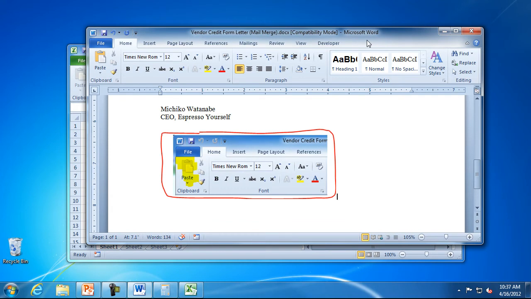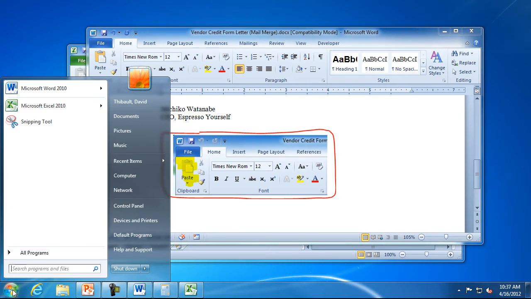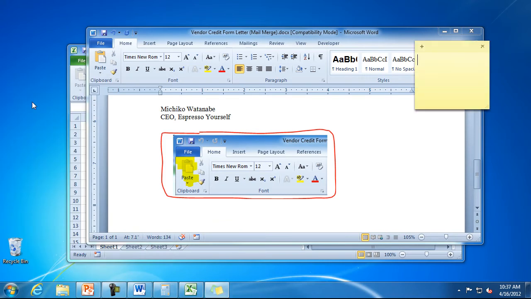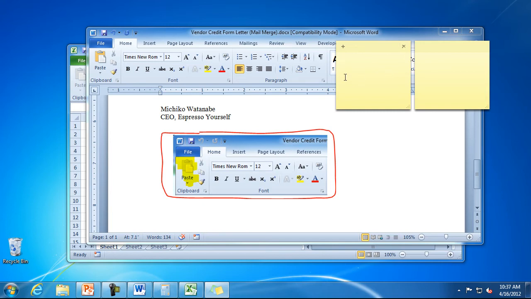Another one is that sticky note, and I'm going to go ahead and click on start. Let me start typing in sticky note. There we go. So there's our sticky note. Now our sticky note is this little note right here, and we can certainly add a note if you want, and it'll stay on your desktop, and you can type in.